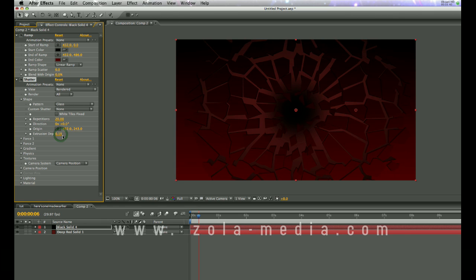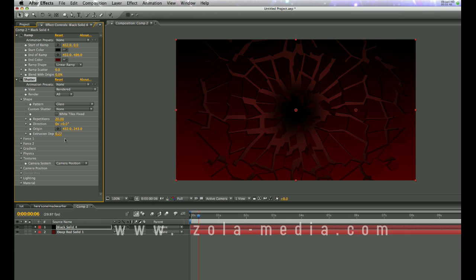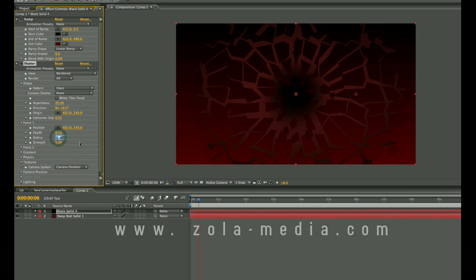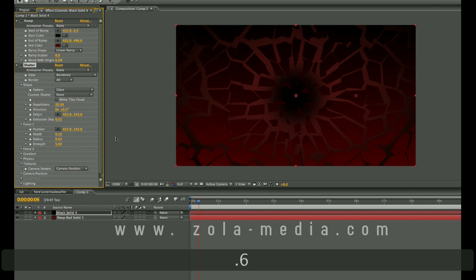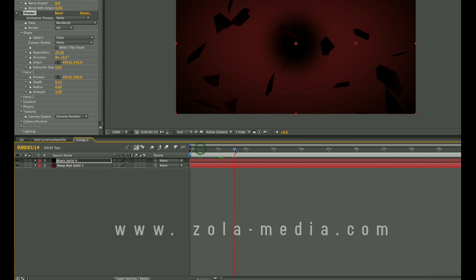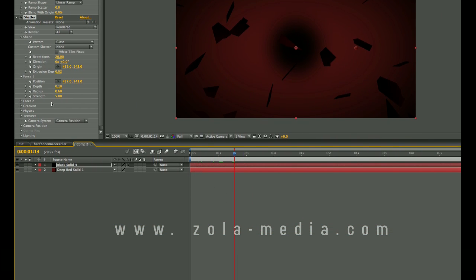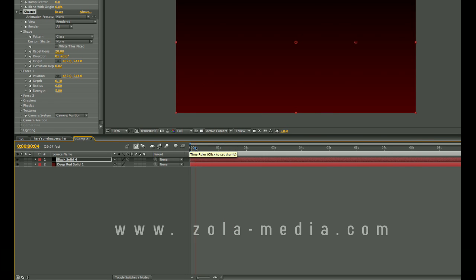Extrusion depth, this is how thick the pieces are. If you're working with texture that looks like a wall, you would probably want that to be a lot thicker, but I'm going to pretend this is glass, so I'll bring it down to 0.02. And for the force, we're going to increase the radius to 0.6. This will just make sure we don't have any artifact on the edge of the frame. Okay, so that is basically the shatter.